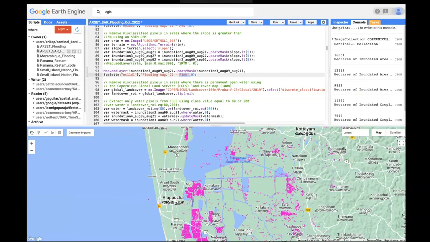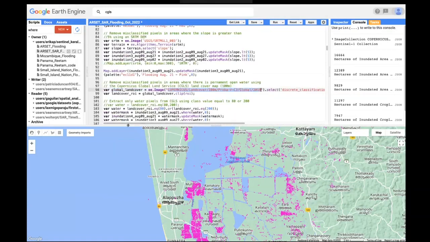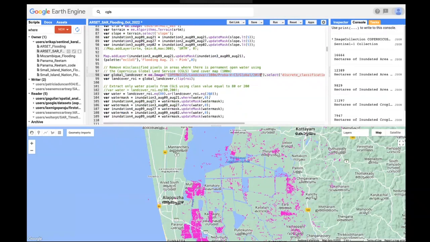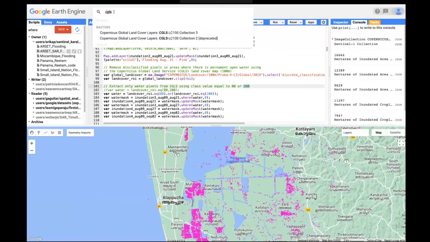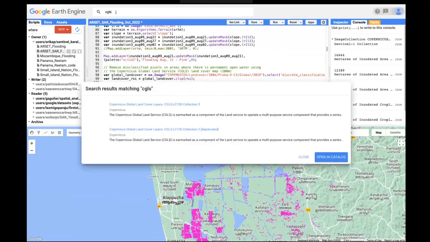So the first thing we do is we call that map, and that's this one. It's the discrete classification, and we will clip it to our region of interest. And we will then identify the classes that we're interested in, which are open water related. So these are inland open water bodies, and this is ocean water. And to know more about that, just go in and type CGLS to know what the different class values are.